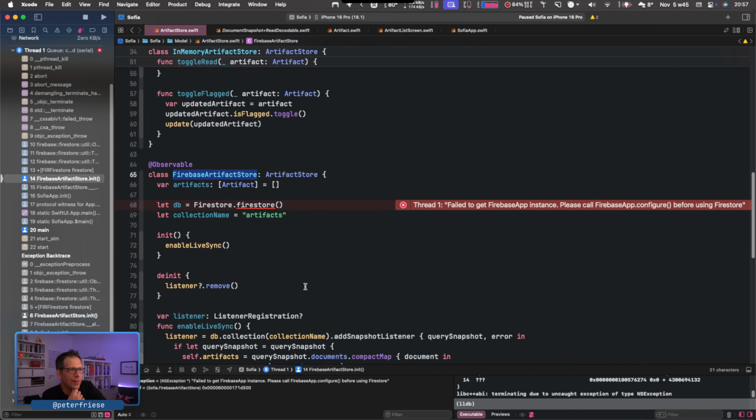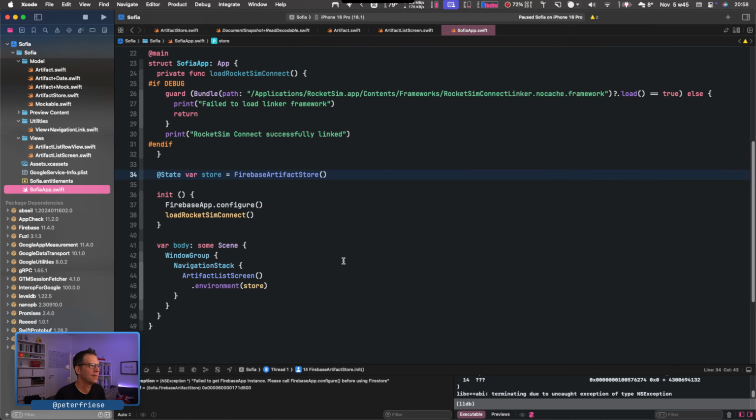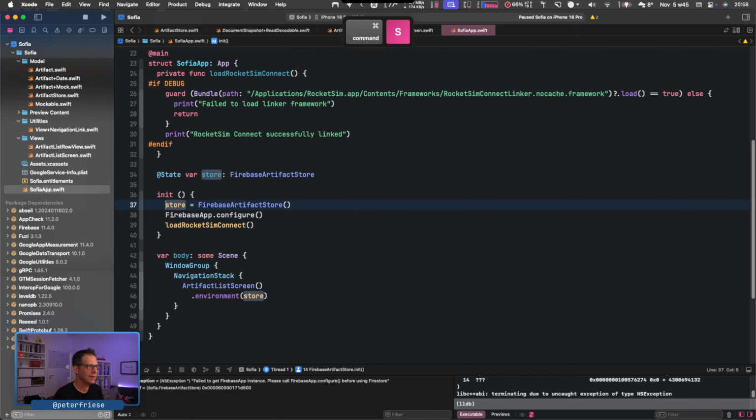All right, there you go. Oh no, that's a different error. Right, so failed to get Firebase app instance. Please call Firebase app.configure before using Firestore. Right, so let's try to figure out what the problem is. So this is the problem. This will be initialized before the initializer runs. So what we need to do is tell it that we will be instantiating a Firebase Firestore instance, and then do it here.